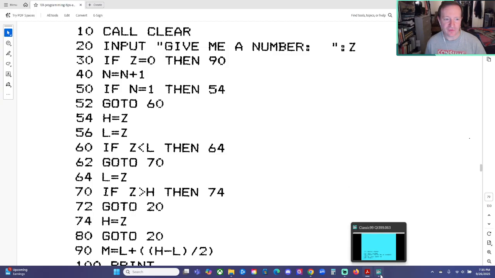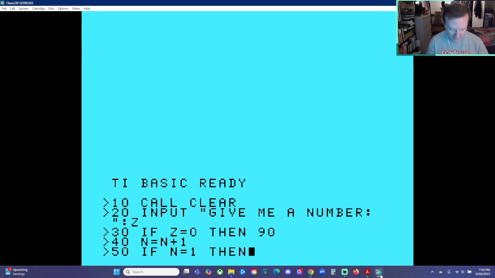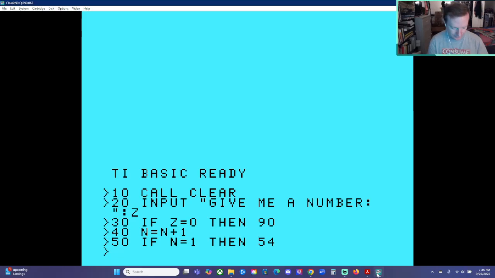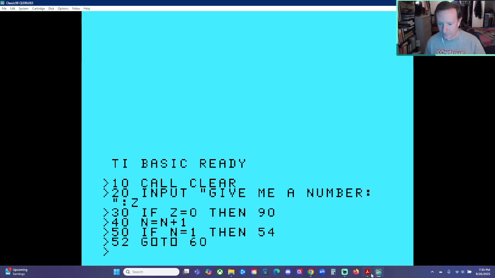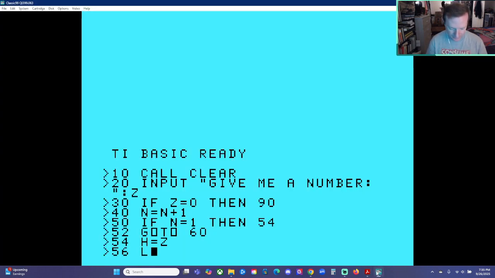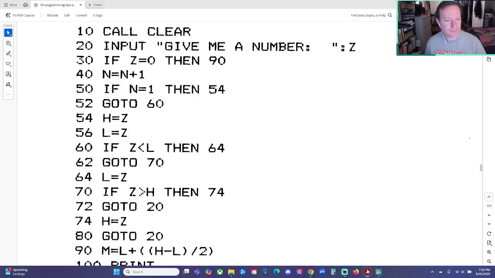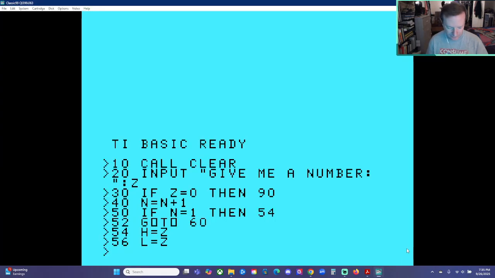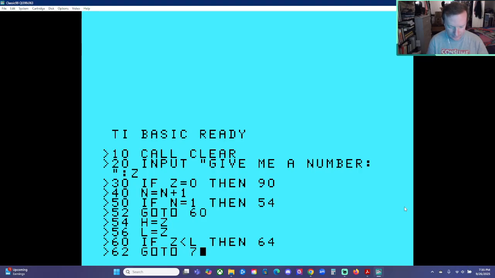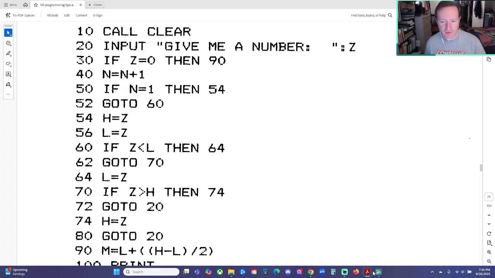50, IF N equals 1 THEN 54. 52, GOTO 60. 54, H equals Z. 56, L equals Z. 60, IF Z is less than L THEN 64. 62, GOTO 70. 64, L equals Z.